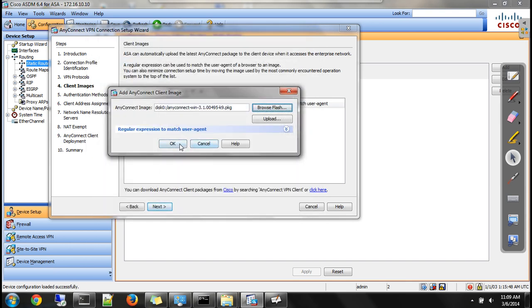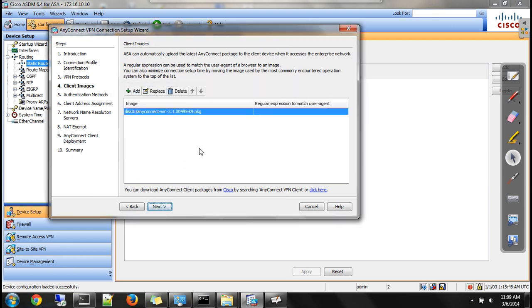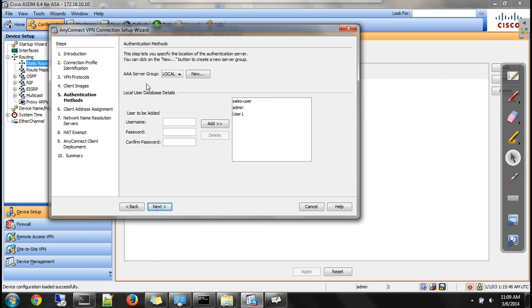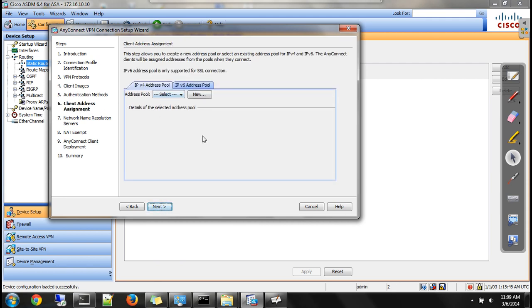So I'm using this file. Alright, then click on next. Authentication method, I'm going to use local. I already have users, I don't want to add any more. Alright, I have sales user, and next.